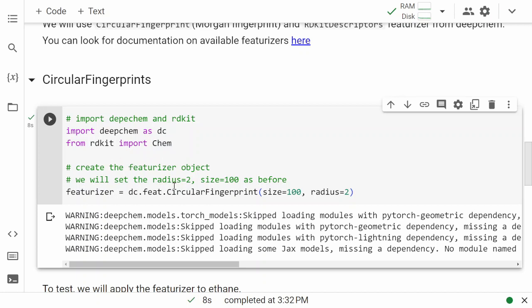What we are doing here is we are going to use radius equal to 2, and if you remember from the lesson before, the radius is the number of bonds you pass through to get to an atom, and we set that as 2, so we are just looking at 2 bonds. And size is the length of the vector of zeros and ones. We can use 100 over here for the size of the vector.